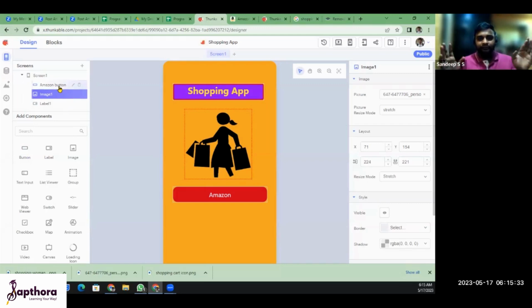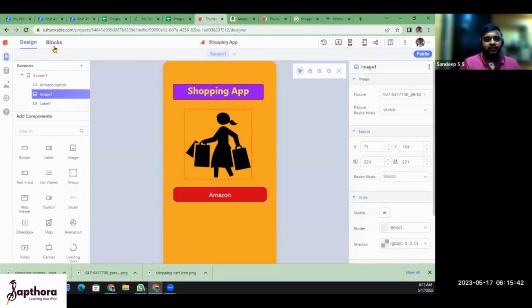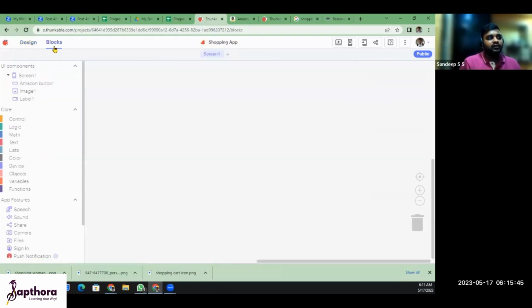Okay, now we have all set. We have the image and we have the button also. Now we will program it. So it's the programming time for us. Let's go to the blocks, all of us. Here you can see the Amazon button is there and the image and label, all of them are there. But the only functional part in your design is the button. Whenever you click on the button, you have to get redirected to the Amazon website. That is what the goal is. Do you agree?